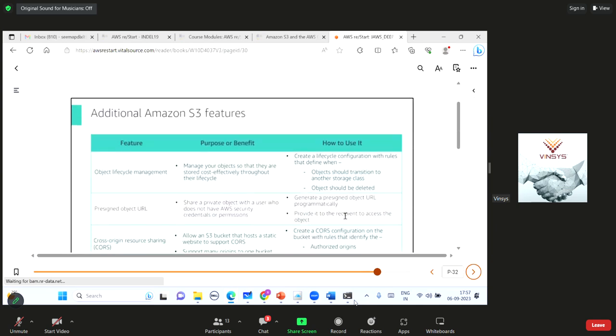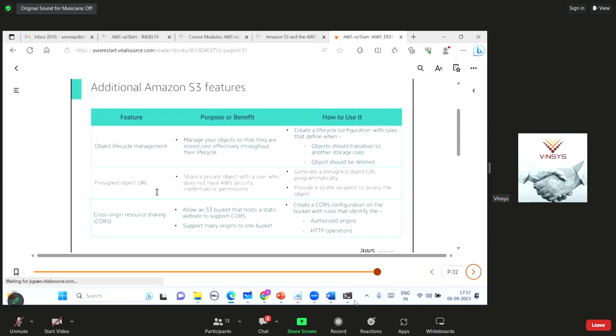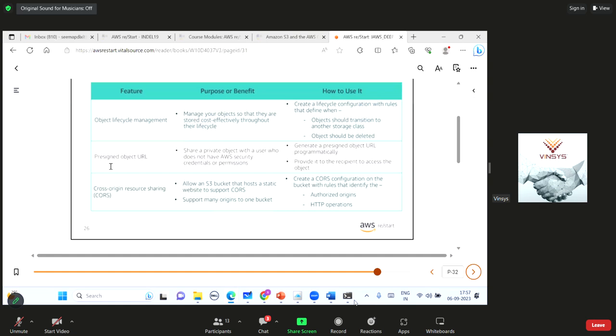So let us go for additional features. You can have some other features as well: pre-signed object URL, cross-origin resource sharing. Now, what do you mean by pre-signed object URL?